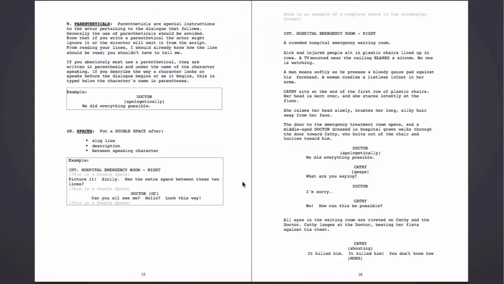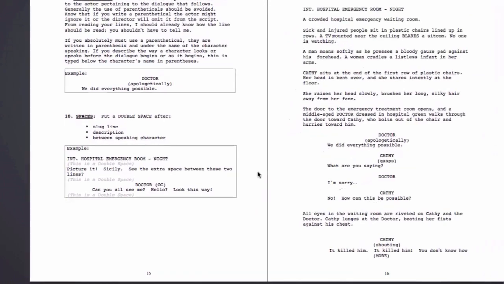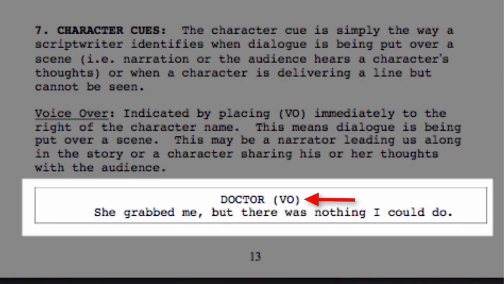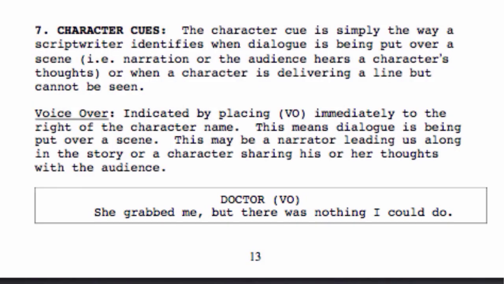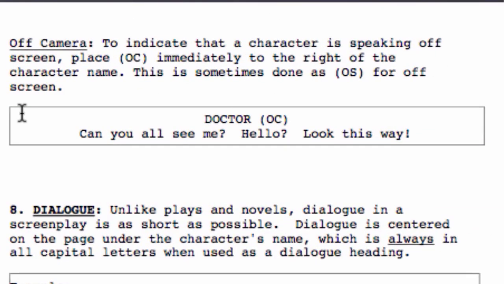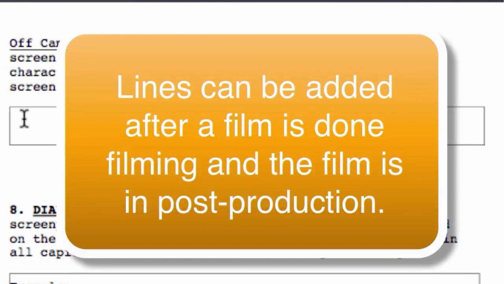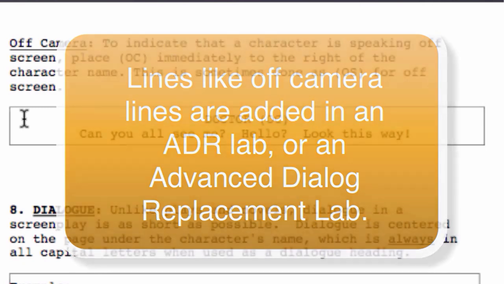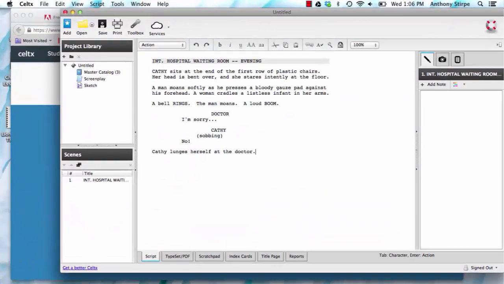Sometimes in a script, I may need to include voiceovers or off-camera dialogue. This is kind of like a parenthetical, but it's put next to the character's name. Character cues such as voiceovers or VO or off-camera or OC are placed right next to the character's name. Most of these lines are added in post-production. When a doctor is saying something off-camera, usually it's done in a special lab called an ADR lab or Advanced Dialogue Replacement Lab, and that's usually done after the fact.